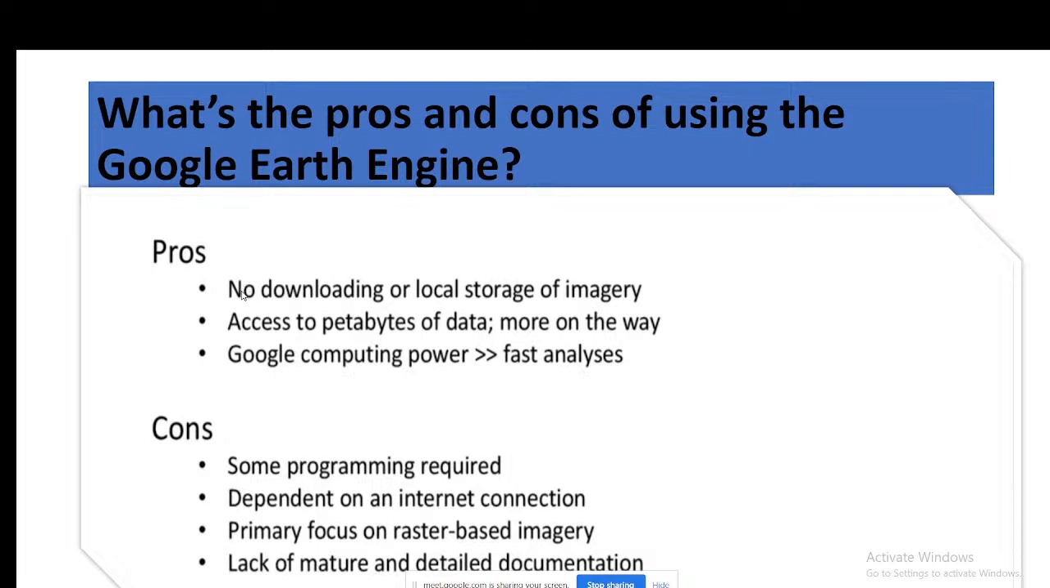So the advantages are: no downloading or local storage of the imagery, access to petabytes of data or more on the way, and Google's computing power is very fast. And the disadvantage or cons is that you also need to know some programming language. Basically it is programming, so you need some programming knowledge. But I will also try to give you all of the basic programming knowledge.